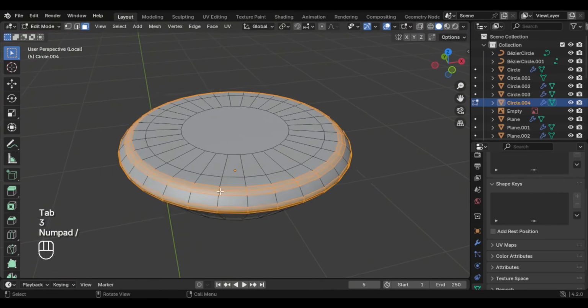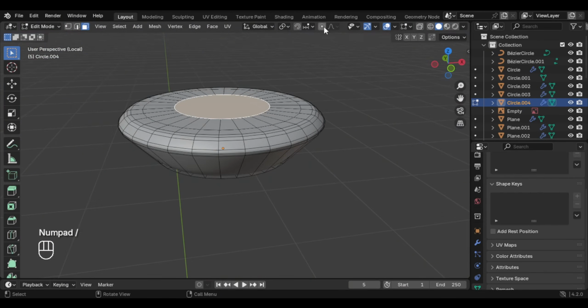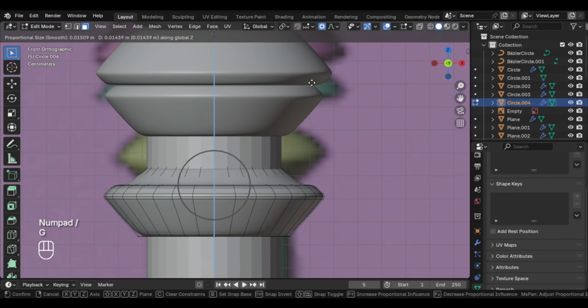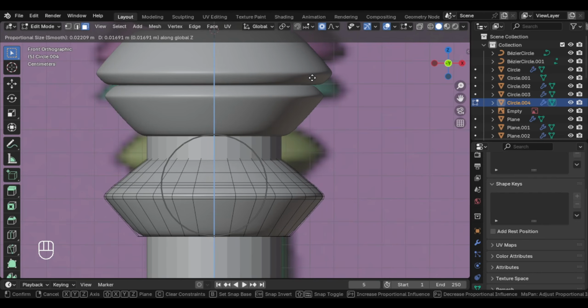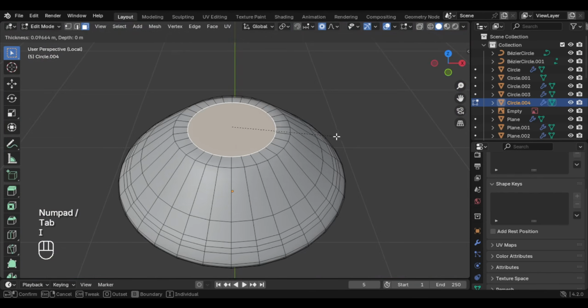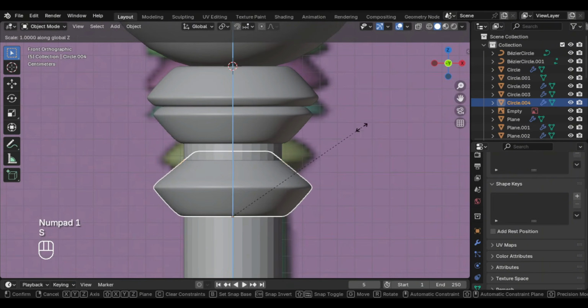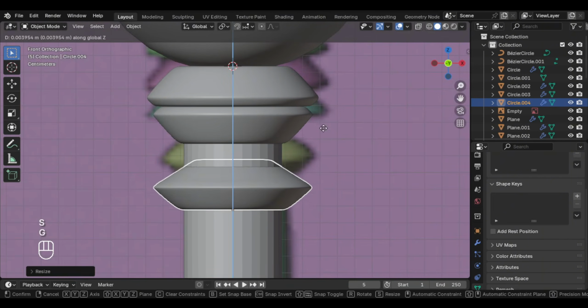So we can go to toggle view and select this face. And we can also enable our proportional editing, and we can then just make a shape that we like, so maybe something like this, and I to inset this face. And we can make it also a bit smaller on the z-axis, so let's make this a bit smaller.